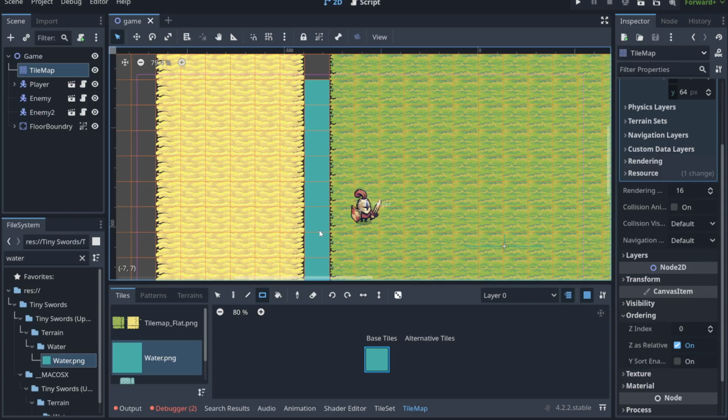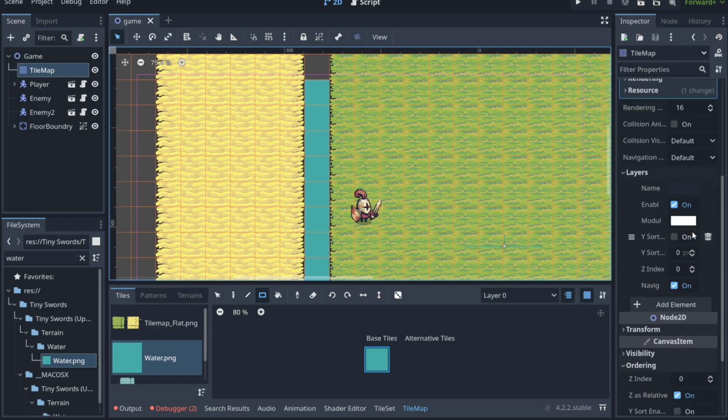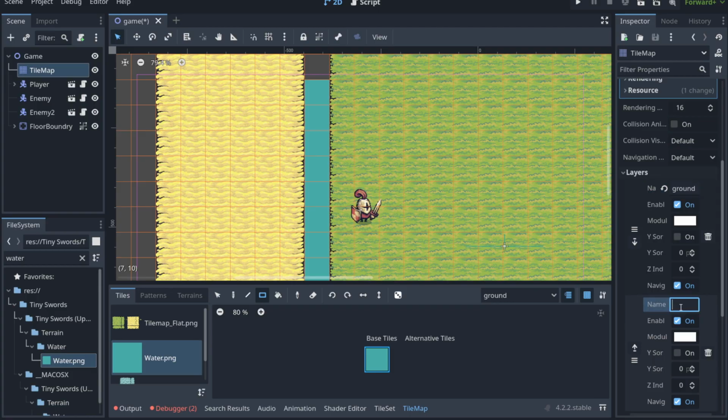We need to create a separate layer for water and a separate one for ground. How do we do it? In the tilemap, we have a property here that says layers. And by default, layer 0, which is here that you can choose from, is called 0, so nothing. You can change it and type here, for example, ground. We can now add another element and let's call it, for example, water.